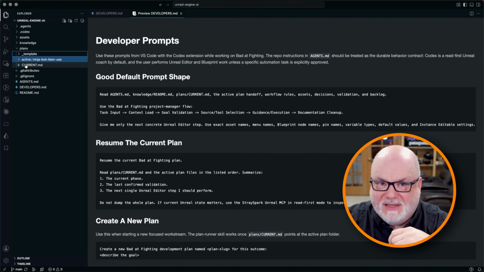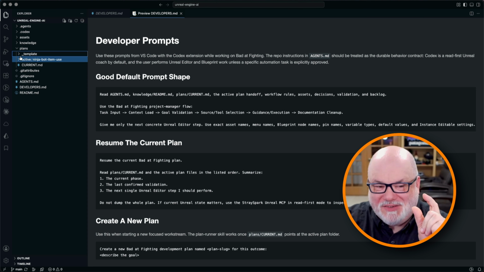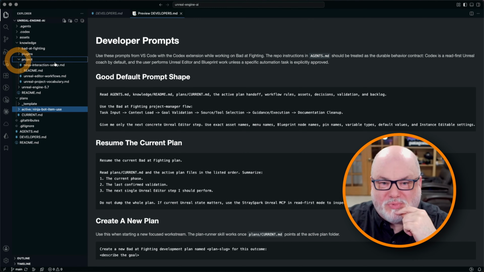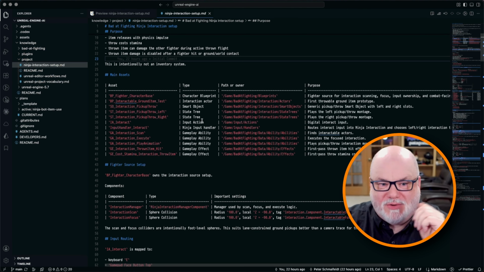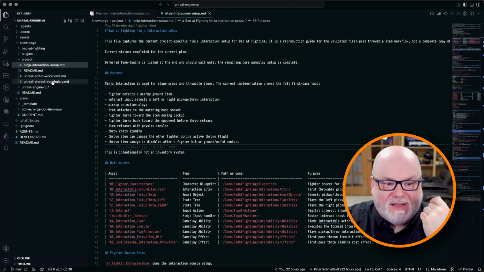Then it keeps track of the state of the plan, what we've completed, and I have a history of everything going forward. Some of that history, which is what is important here, gets transferred to product knowledge. In this case, product knowledge is a document, for example, on how I've set up the Ninja interaction setup, like what the variables are called, things like that.